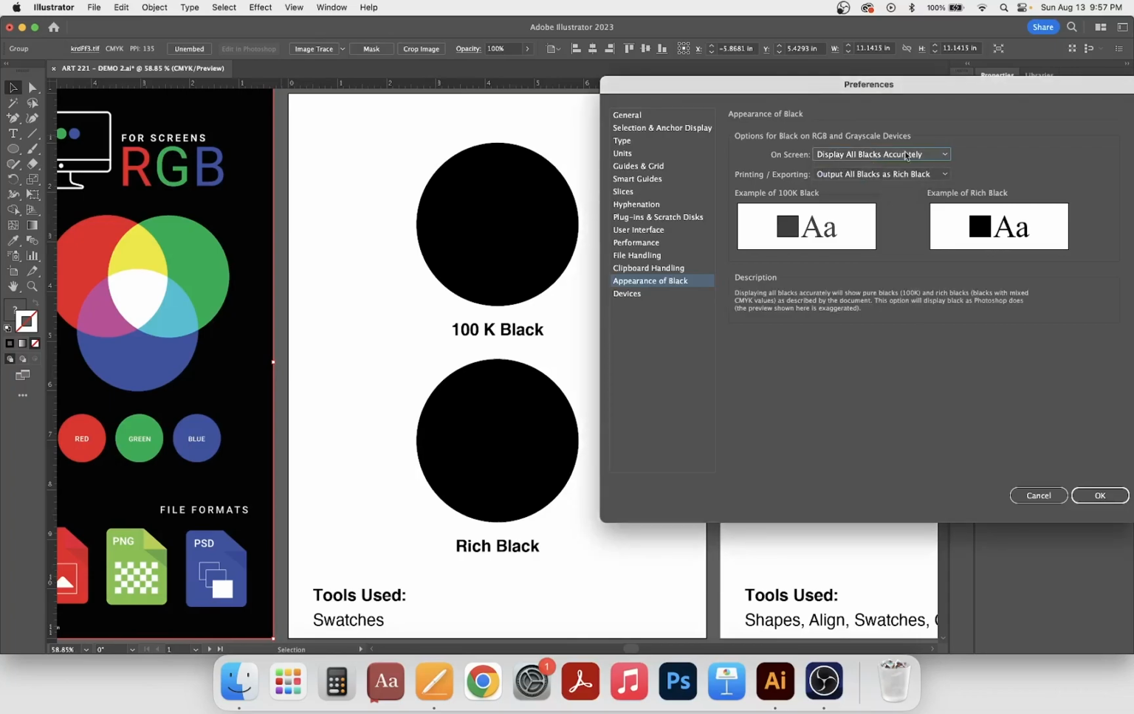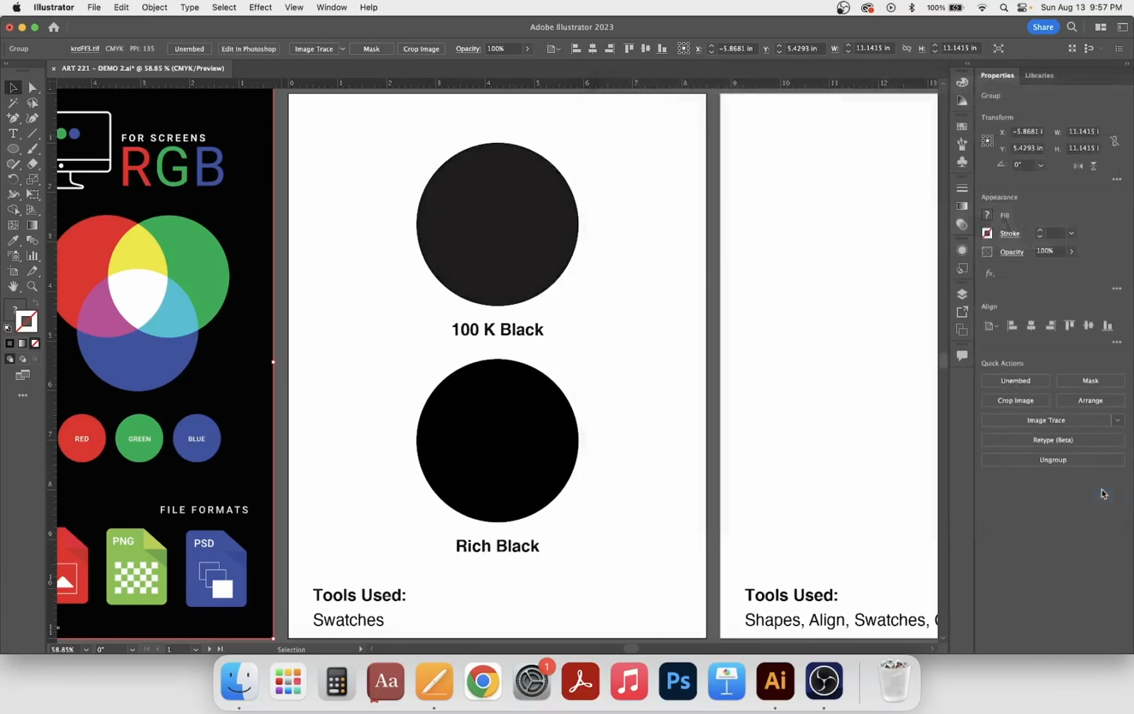So display all blacks accurately. And then depending on how your output is, you could do it for accurately, but I like to keep it as rich black. So hopefully it prints and it's going to be darker. We're going to be seeing the values accurately. Okay, so I'm going to hit OK. And you can see that this circle became a little bit lighter than that circle.